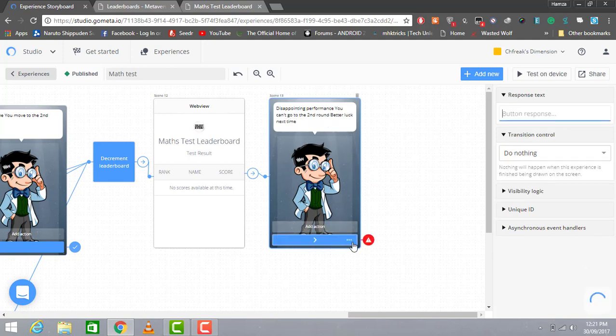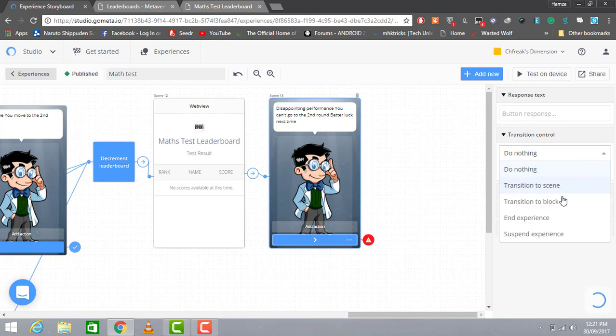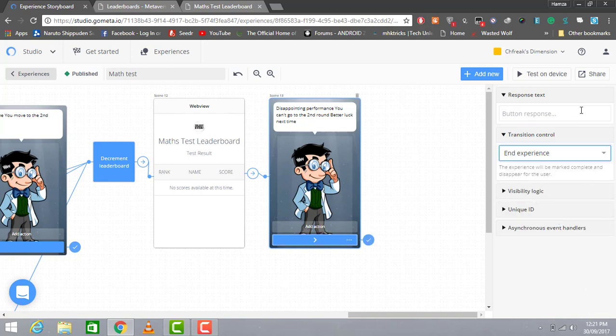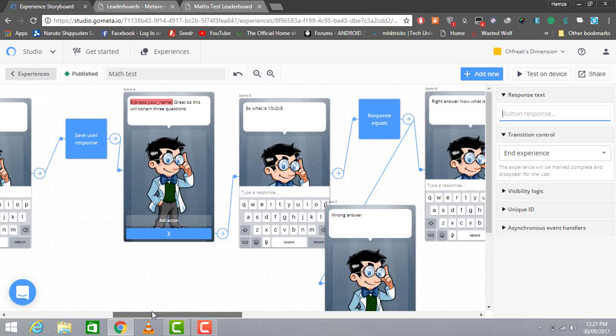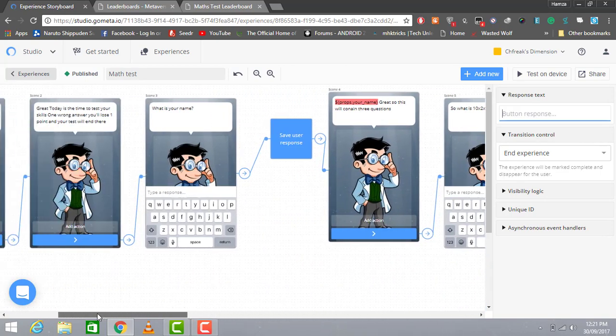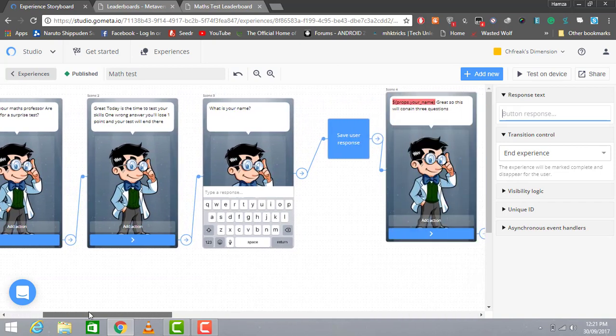So I'm gonna click on add action now, and I'm gonna change do nothing to end experience, and this will end the experience. Okay, now this is the experience. This is the whole experience. I'm gonna go back and see if I have made any mistake. All the connections are right.